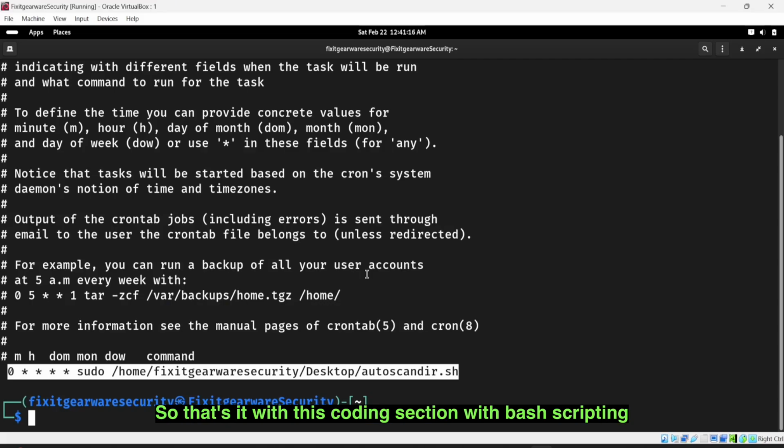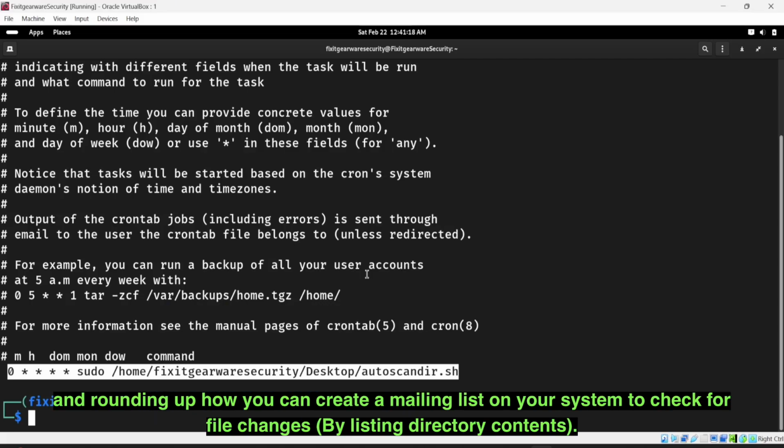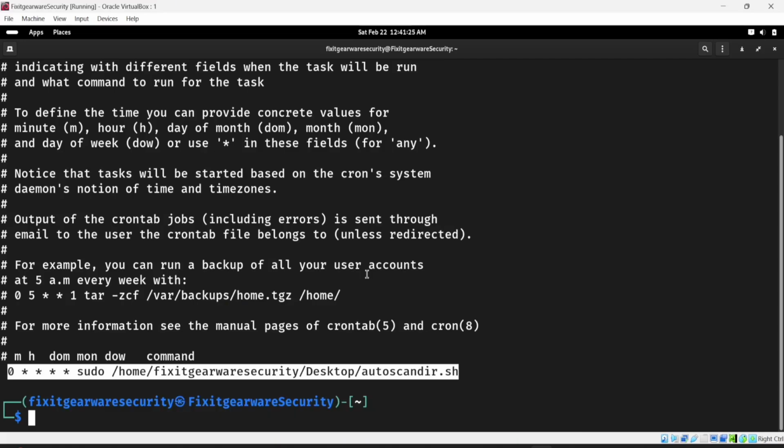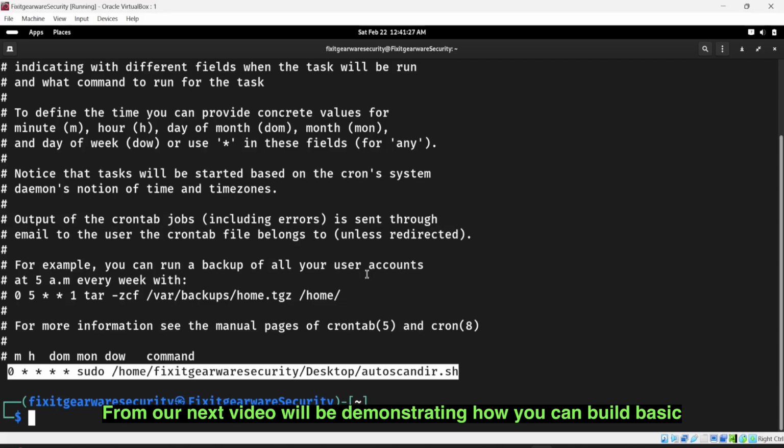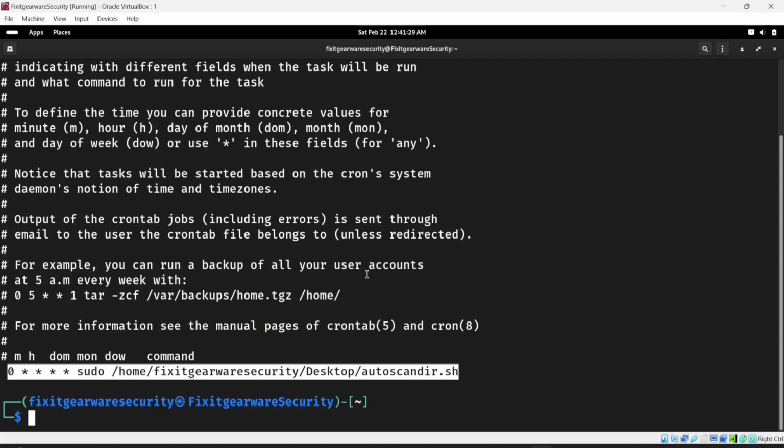So that's it for this coding section with bash scripting, rounding up how you can create a mailing list on your system to check for file changes. From our next video, we'll be demonstrating how you can build basic tooling using various coding languages. We'll start with Python, bash script, C programming, and so on.